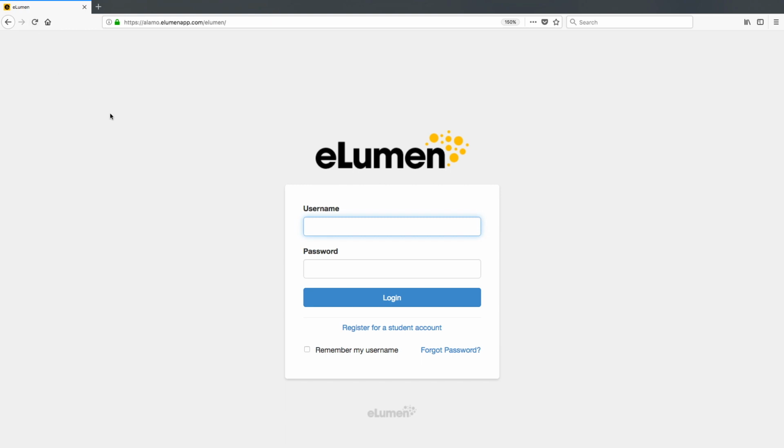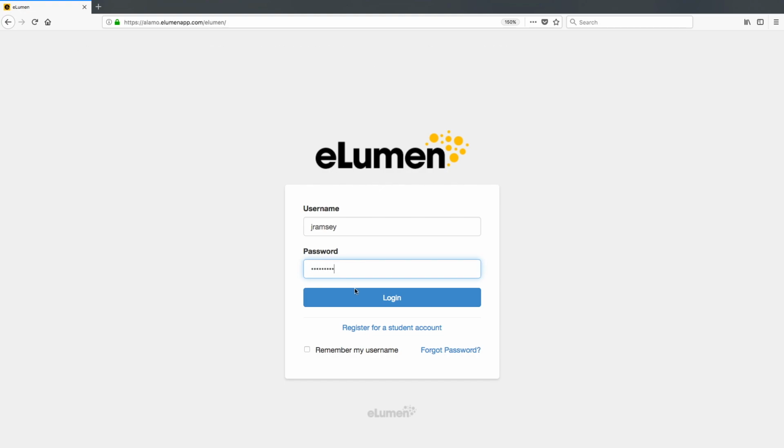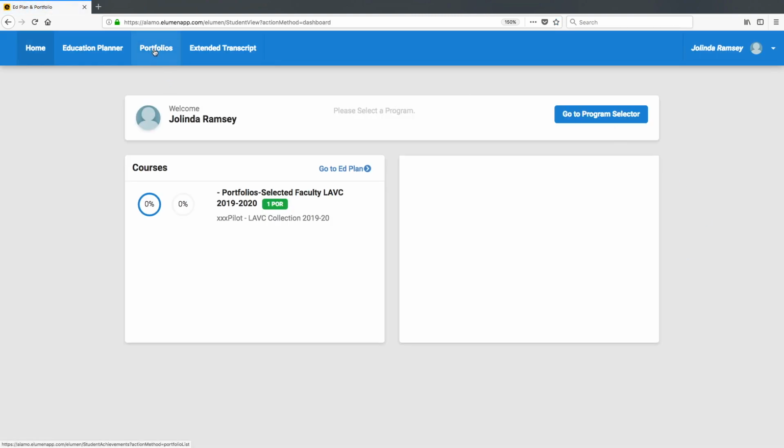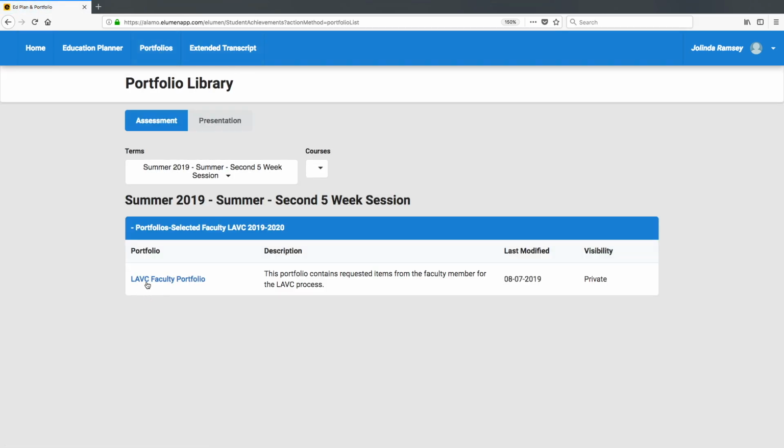You are now ready to go back into your Illumin portfolio and upload your backward design document. You'll go back to the alamo.illuminapp.com, put in your username, put in your password. Remember, on this screen, you'll want to click Student and not stay as Illumin user. Click Continue. We'll take you to your home screen where you'll click on Portfolios, and then you'll click on LAVC Faculty Portfolio.